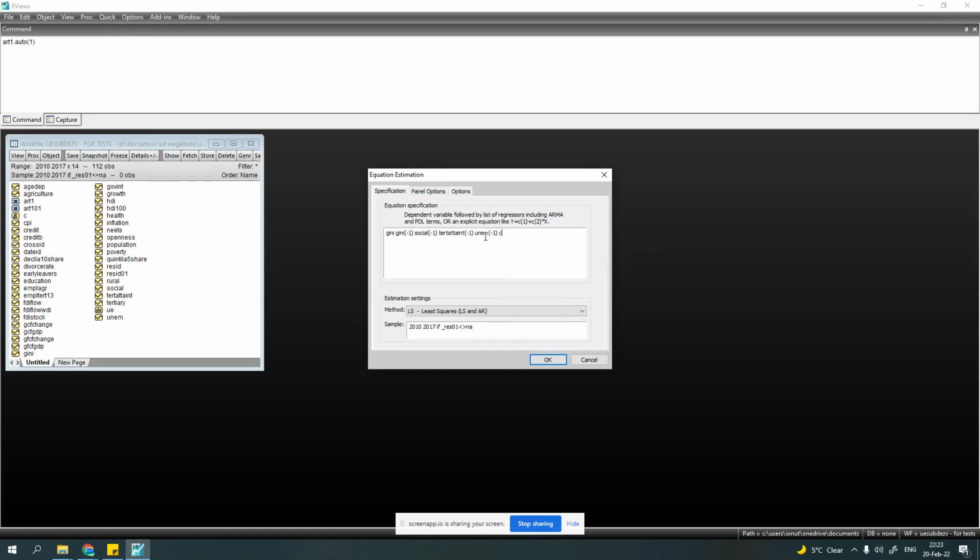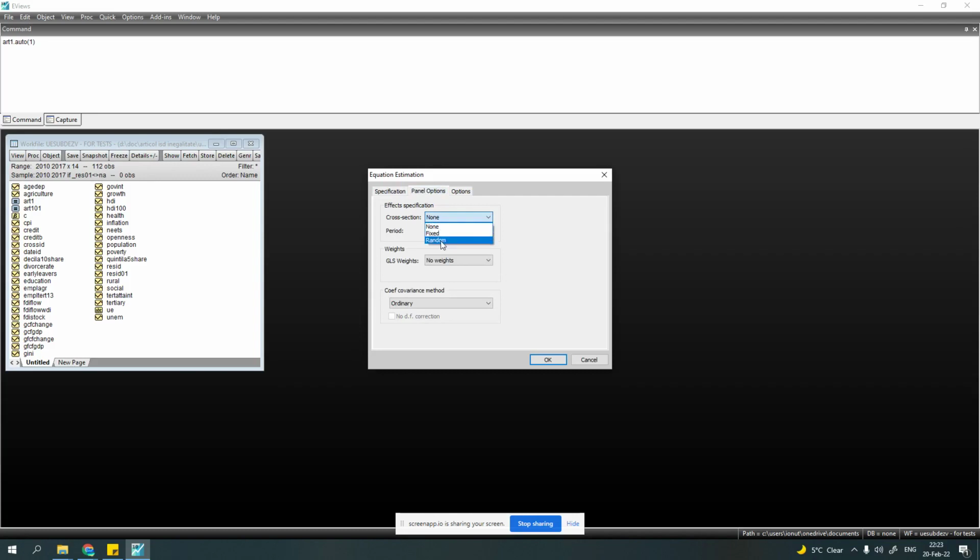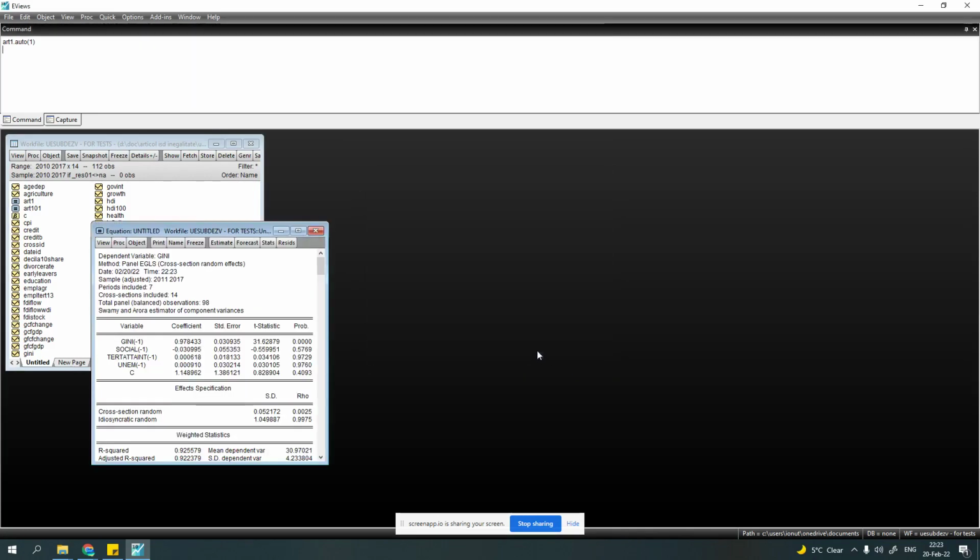At sample, we write the period we want to analyze and we select least squares within the method selection. Least squares is already selected, but we keep only 2010 to 2017. So next we are going to press panel options, and in the cross-section box we choose random effects. So then we press OK.